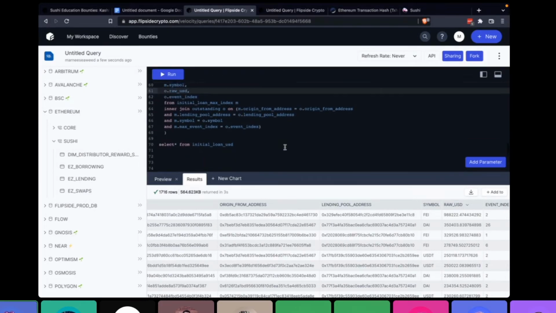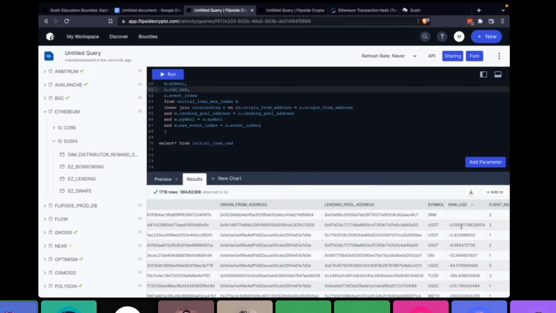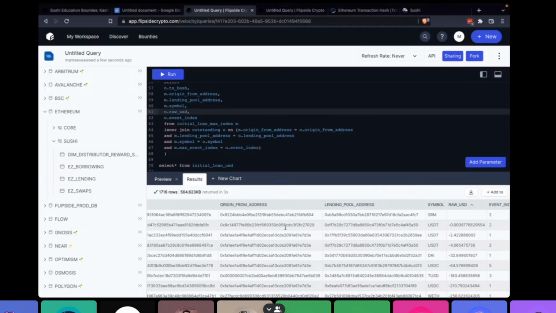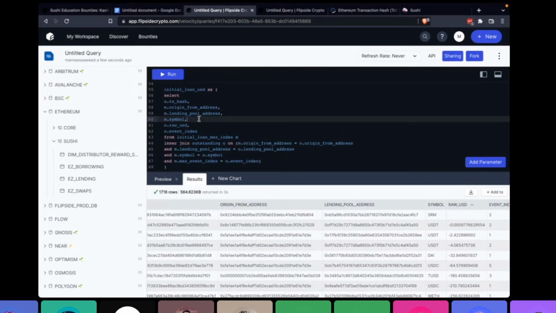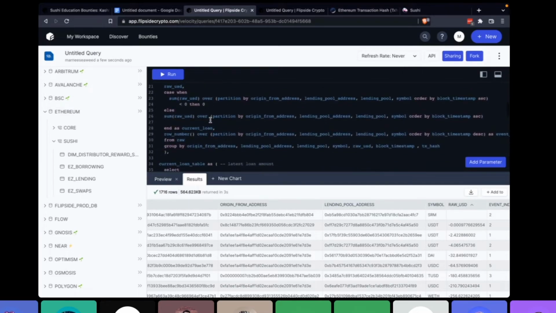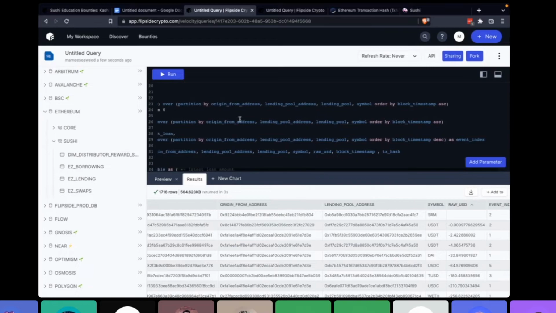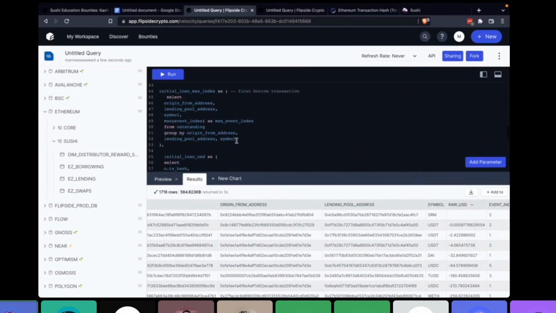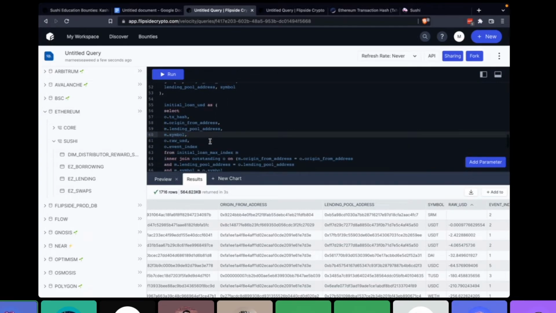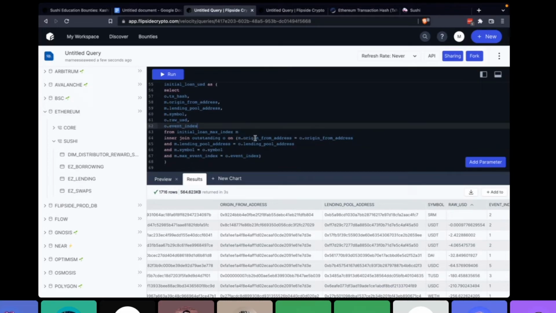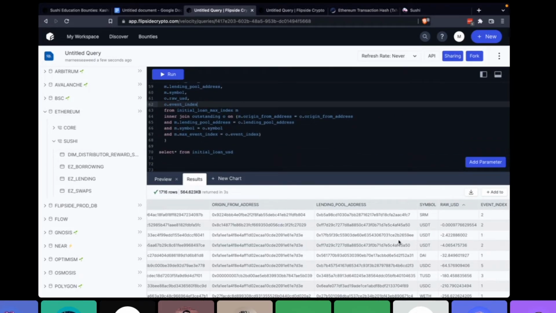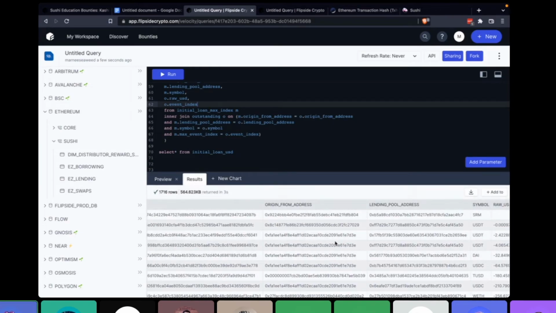Which is still wrong. What? Why is there negative here? Huh. Current loan. Max index is max index, okay. Wrong US index. Maybe I don't do this. No, wait. I'm not sure why, but this shouldn't be negative.